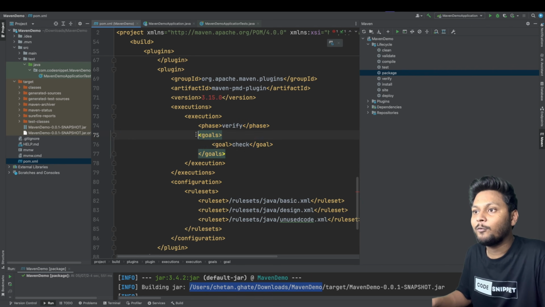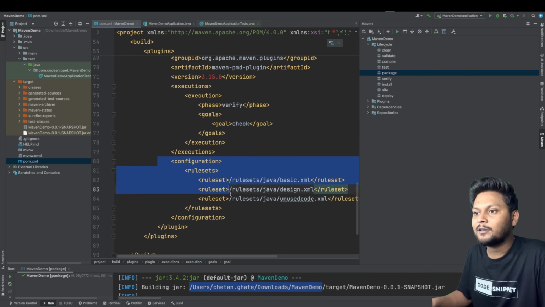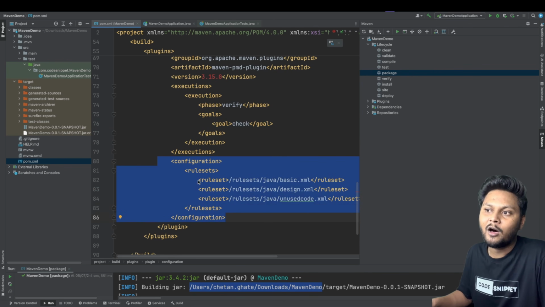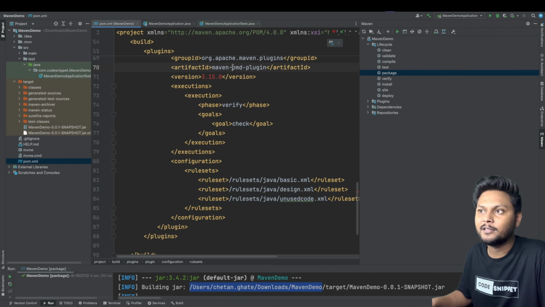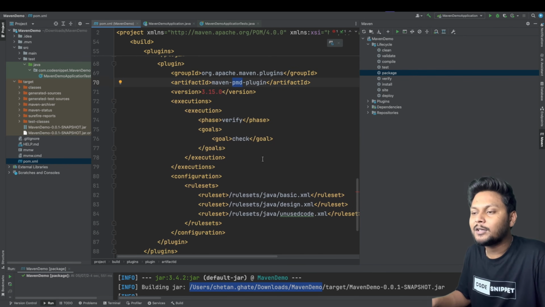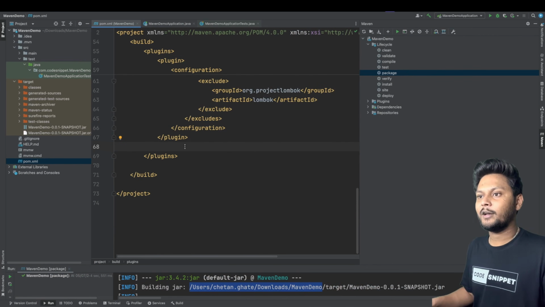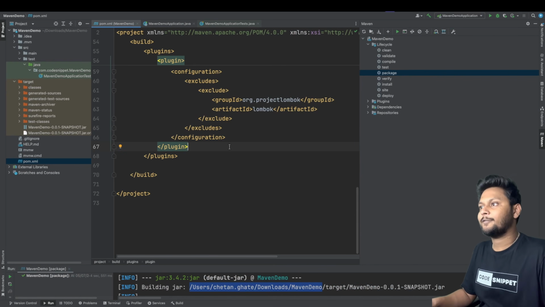After that, what is this goal? This is the goal for checking basically. And after that, this is basically the configuration or rule set that is required by this PMD validation, that is, what all configurations I want to check and everything like that. So this is how you can achieve it, right? But Maven will not force you to do it. So let's remove it now and let's move to the next phase, right?